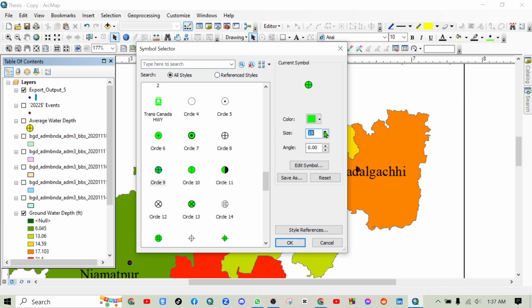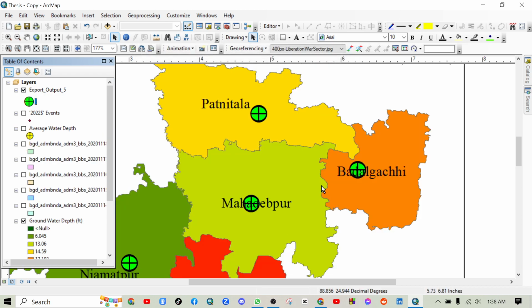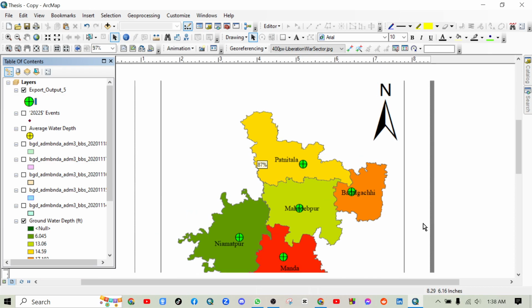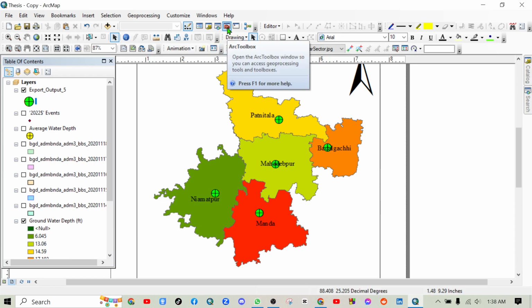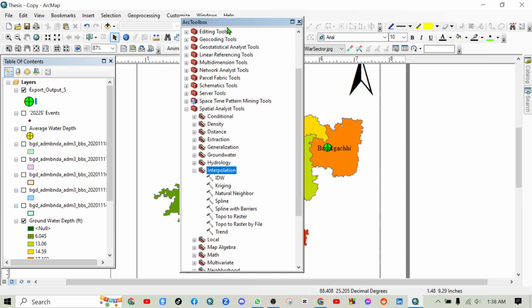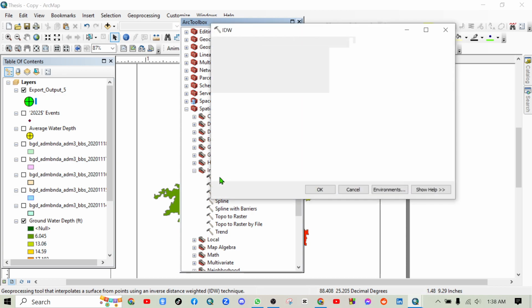You can also enlarge the size. Okay, it looks beautiful. Now we have to do either IDW or kriging. I will show with IDW. For doing IDW, first of all we have to go to Arc toolbox and left click. Then from Spatial Analyst tool we have to select interpolation, and then from interpolation we have to select IDW.